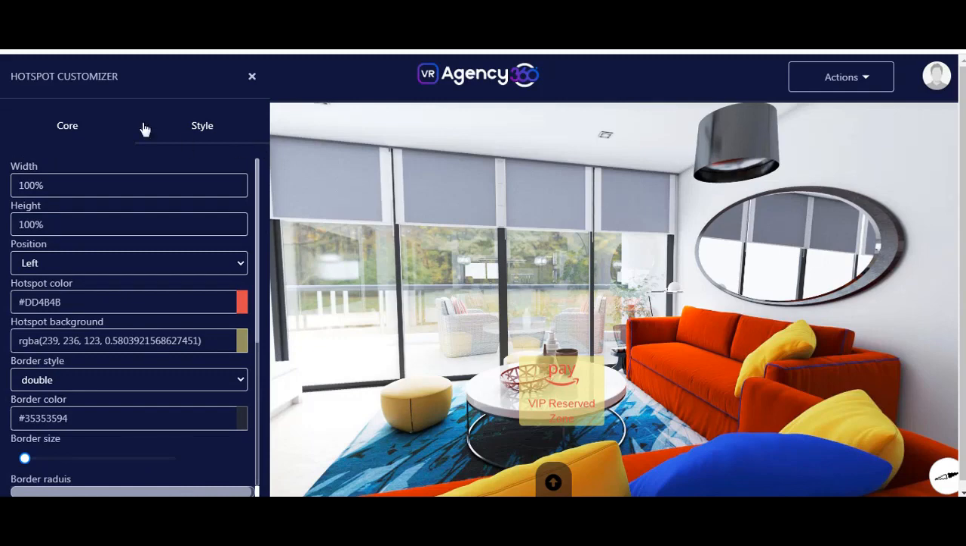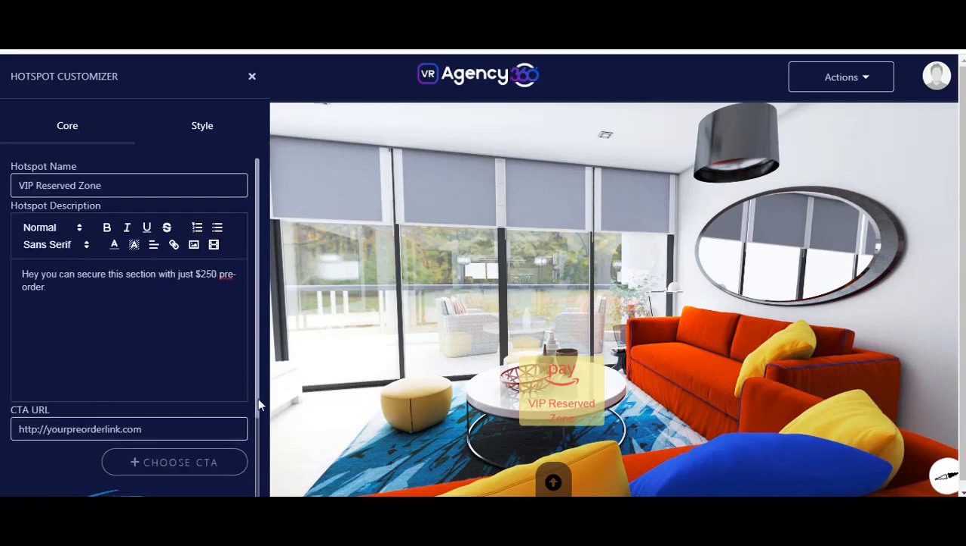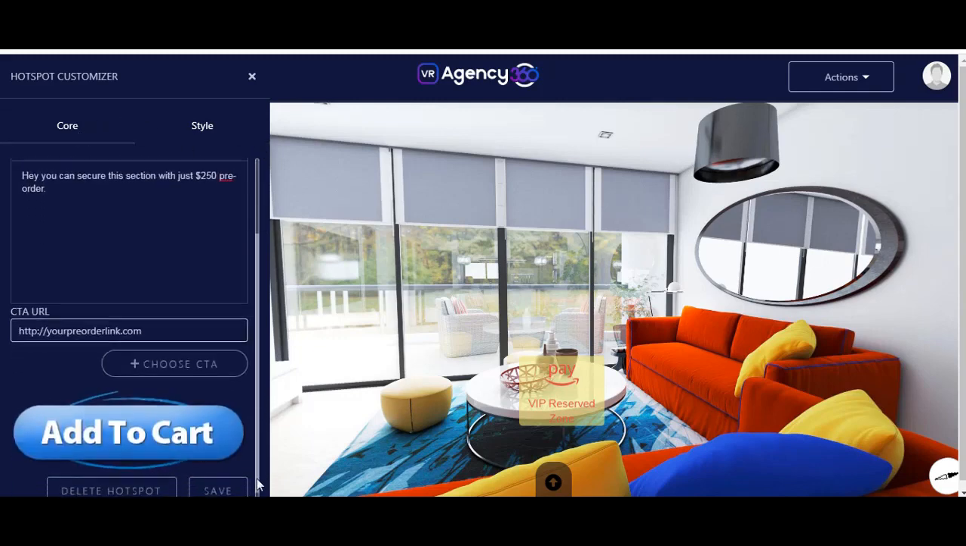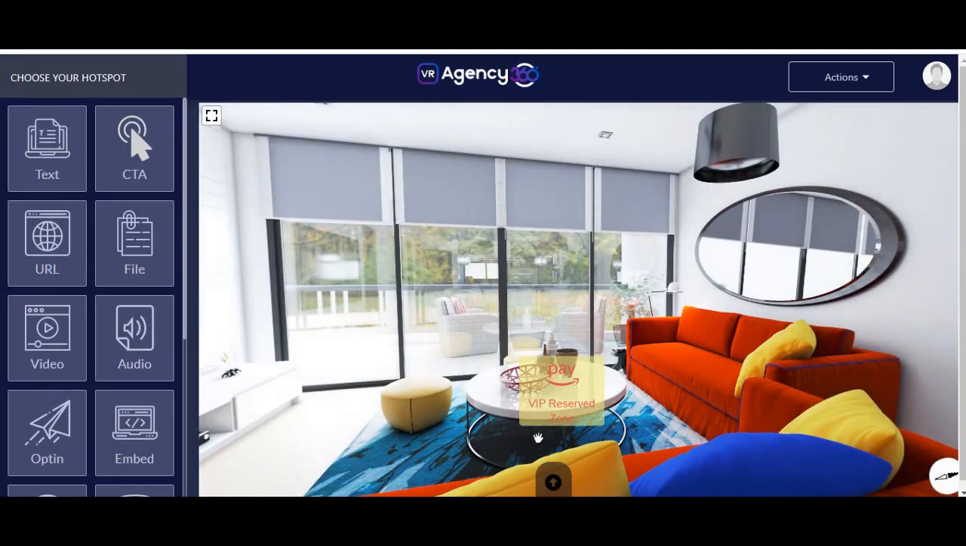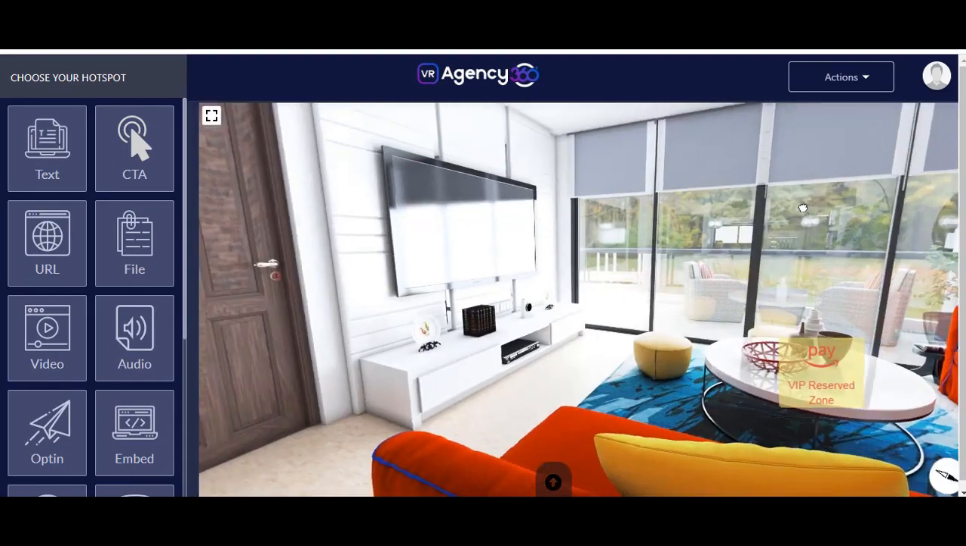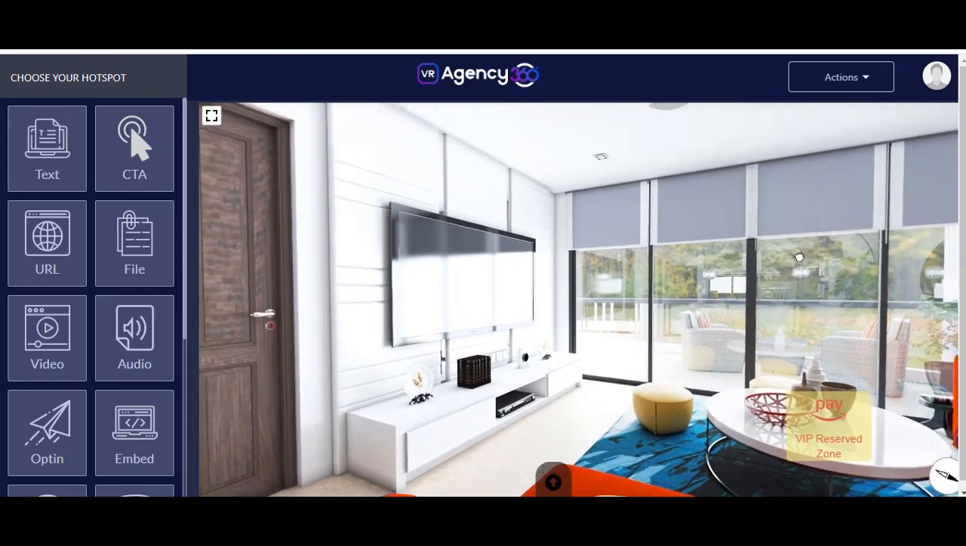And once you're done doing that, you can come back to your call and of course hit to save the changes you've done. So this has added one hotspot element for you, which is your VIP reserved zone. So moving around, you could also choose to add some more content.